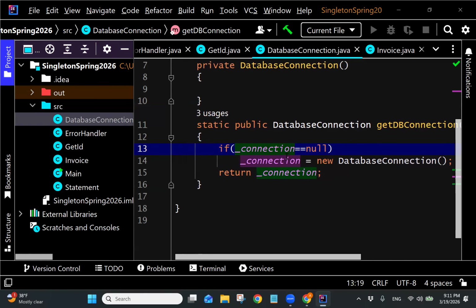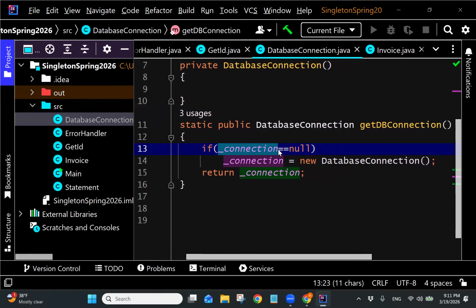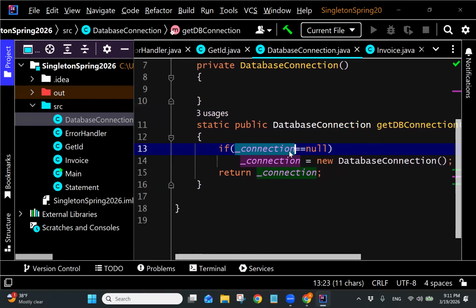We're never going to have two of them, because every time we call getDBConnection, it's always going to check to see if there's already one created. If there is not, it's going to create one. And once there's one that's created, it's always going to return the same connection. Okay? So those are the two ways to do it. One creates the object when the program loads. And the second way creates the object the first time it's needed.